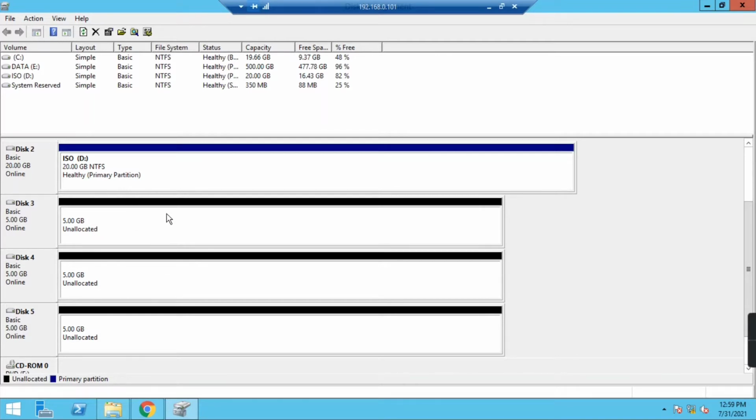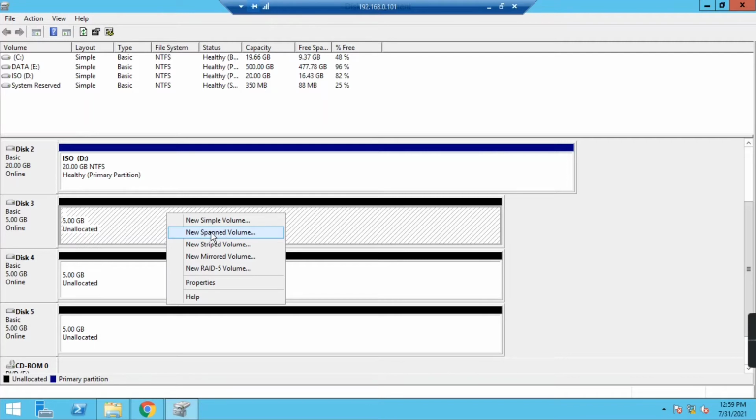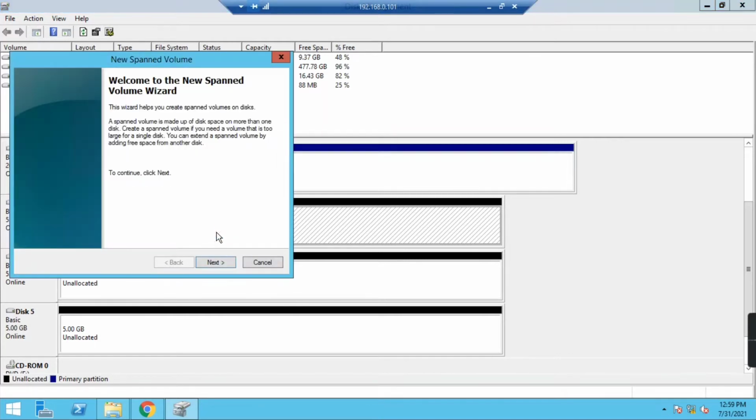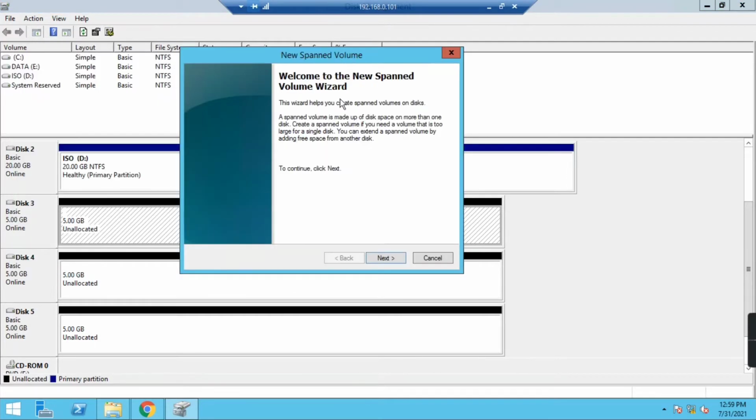You just right click off any of the partition. The second one is a new spanned volume. The spanned volume is made up of disk space on more than one disk. The data fills up on one drive, then fills up on the next drive. Two or more drives are basically tacked together to make a bigger disk. There is no redundancy either for the spanned volume.